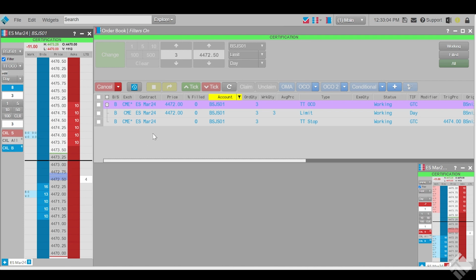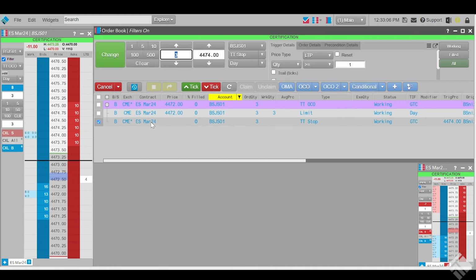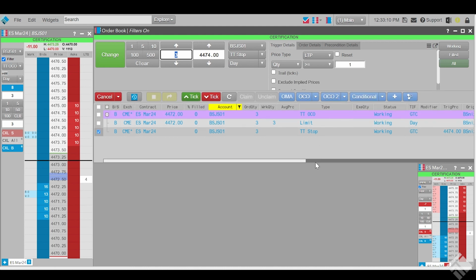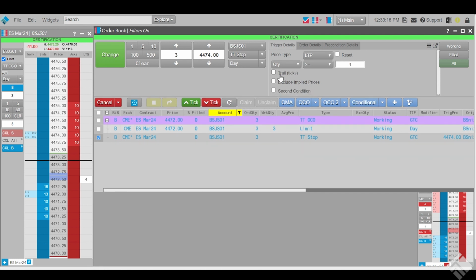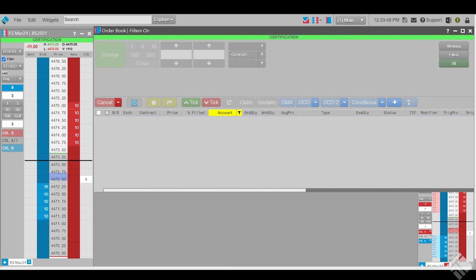Yep. So there we go. And there's the TT stop. So pretty simple idea. Instead of using a regular exchange stop, we're using the TT stop. And I could add trailing ticks as well. Here, let me cancel that real quick. Actually, let's restart.